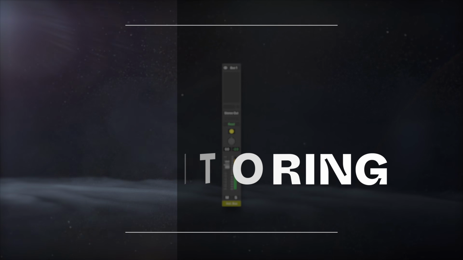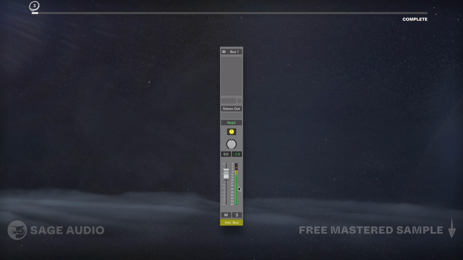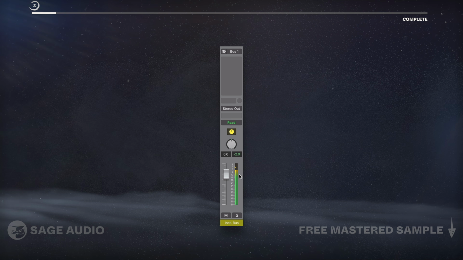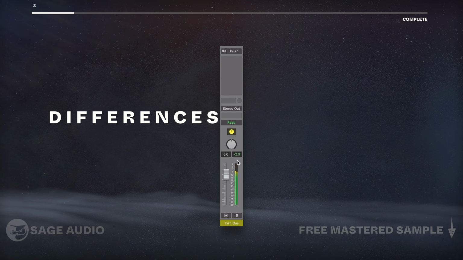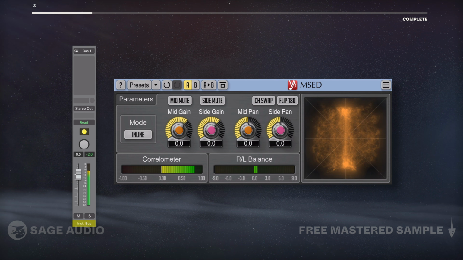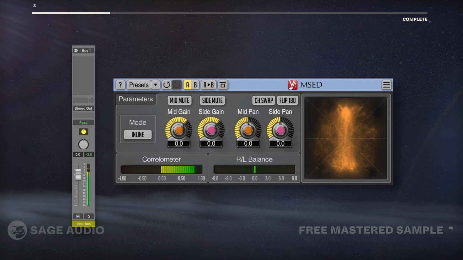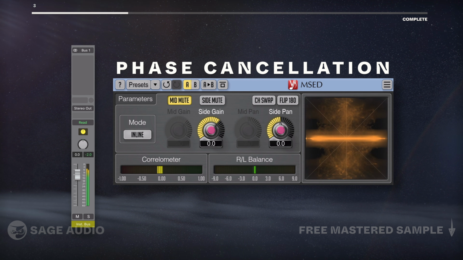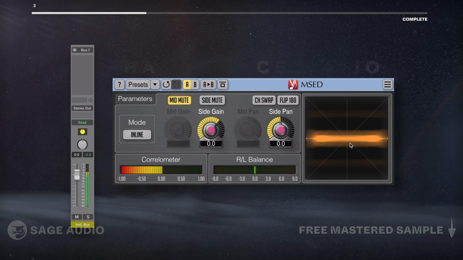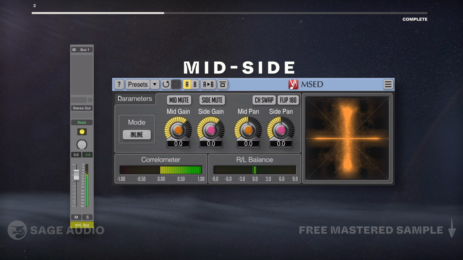Mid-side monitoring. In the last chapter, we talked about how a stereo channel sounds stereo due to the differences between the left and right channels, but the actual perceived width of a stereo track comes from the phase cancellation that occurs due to these differences, which can be observed with mid-side monitoring.